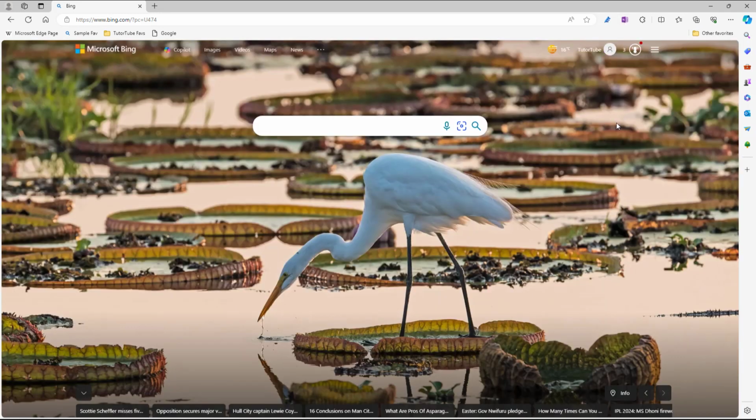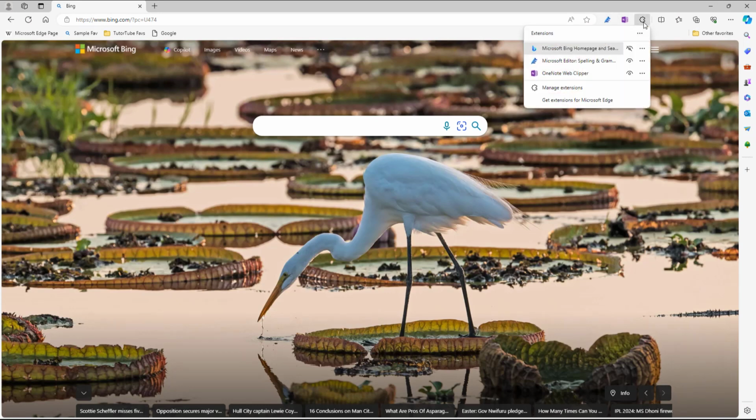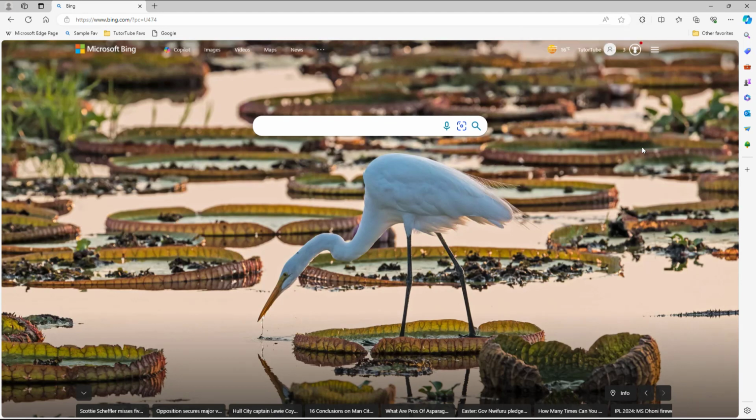If you want to hide the extension from the toolbar, then you can click on the extensions button again and simply click on the eye button right here to hide it. And that is how you can add extensions and then show and hide extensions in the toolbar inside of Microsoft Edge.